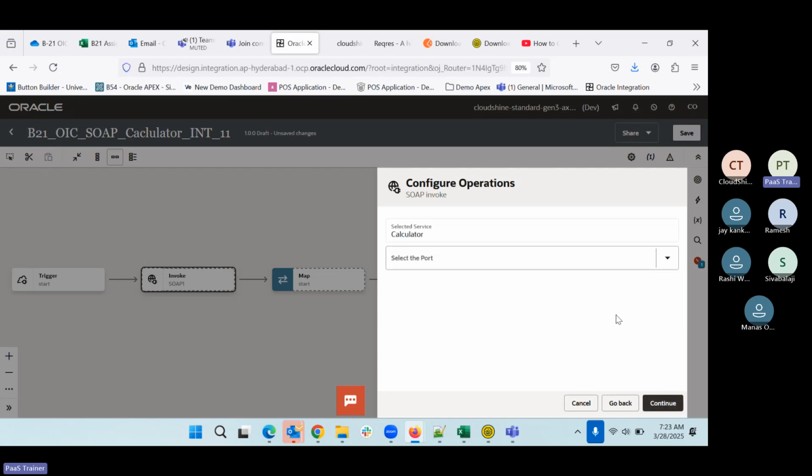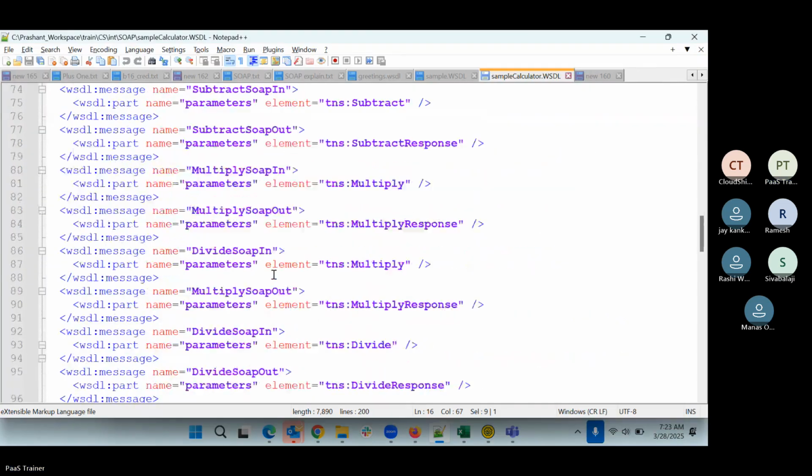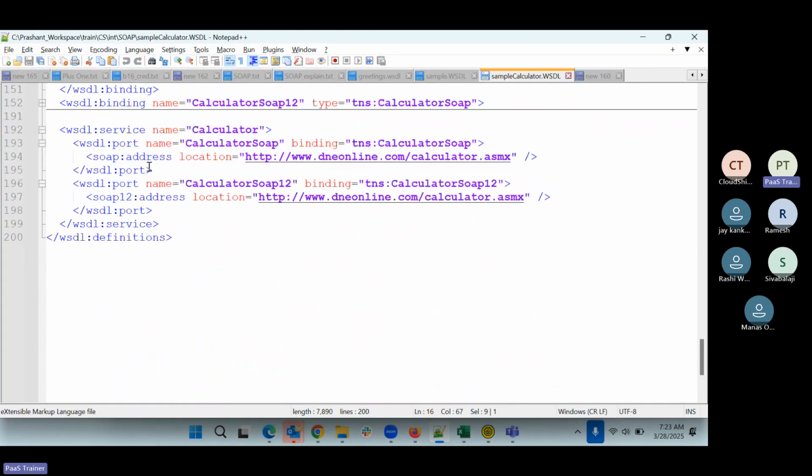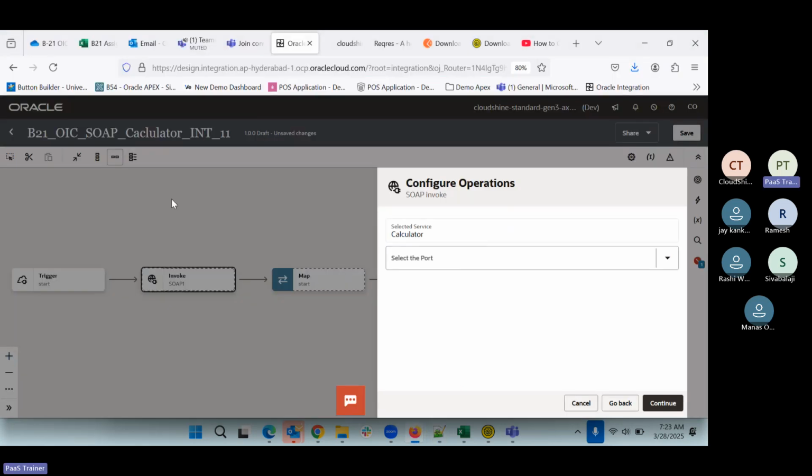We can say next. Now if you see what is happening, the service is coming. If I go and see this one, there was one service, and in that one service, two bindings were there, two ports were there. So the port will come here. It is asking which port we want to use, so we can say calculator SOAP 1.2. Suppose if it was a single port, that could have been selected automatically.